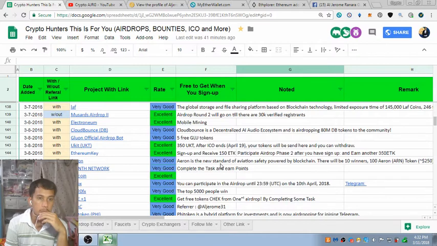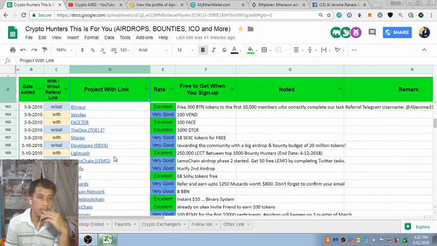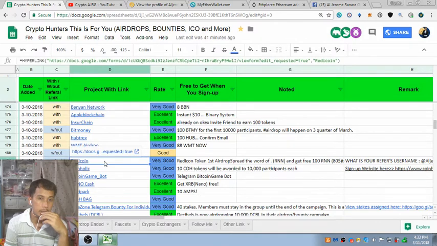So I would like to share with you how to use these spreadsheets. As you can see, this is a date here, when I added this project. In this column is with or without referral link. Then this is the name of the project. If you click this one, you can see the link above, and you can directly go to the project website.